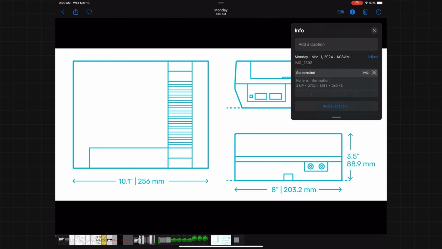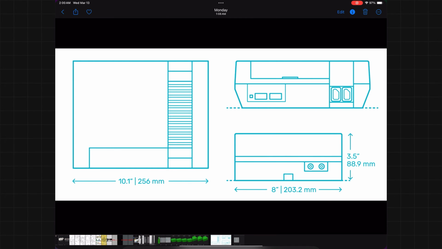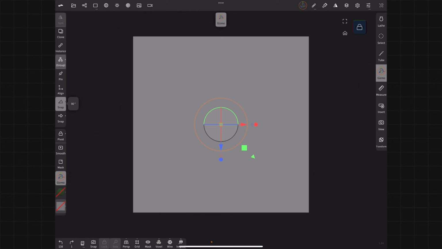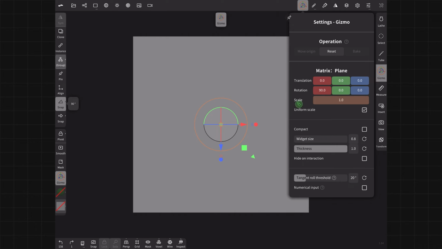2732 and 1251. Okay, let's go back over to Nomad. And I can adjust my plane by coming up to my gizmo settings, tapping on that. I have scale here, but it's currently set to uniform scale, so uncheck uniform scale. And now you have access to the X, Y, and Z fields. We're going to just play with the red and blue fields here.